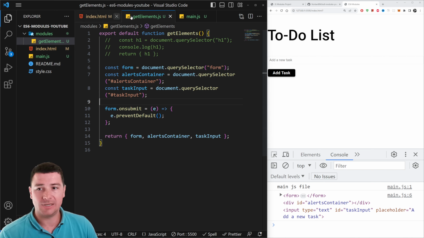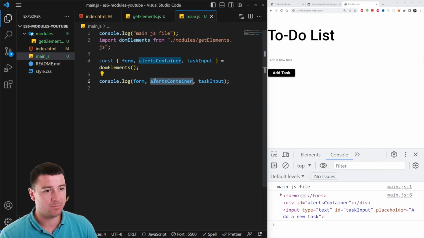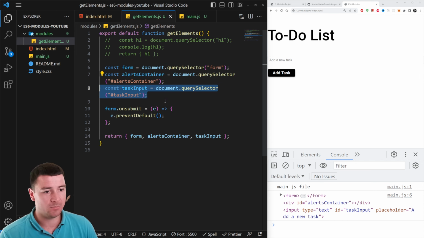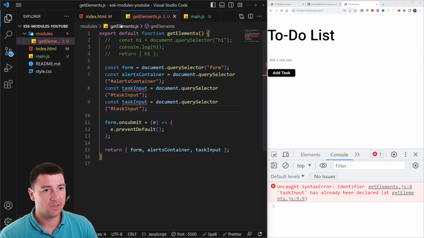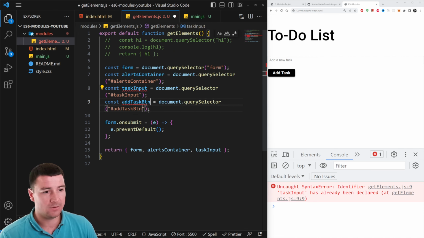The next one will be the add task button, which is this one right here. So let's copy in our elements. Let's copy this, paste it down here, and let's copy this, go in here and replace it.